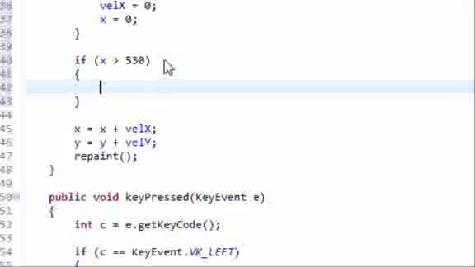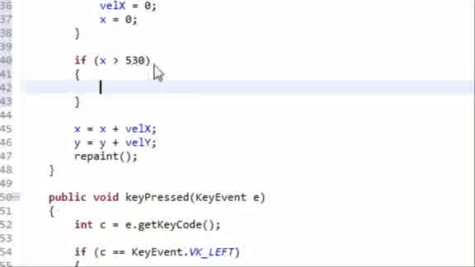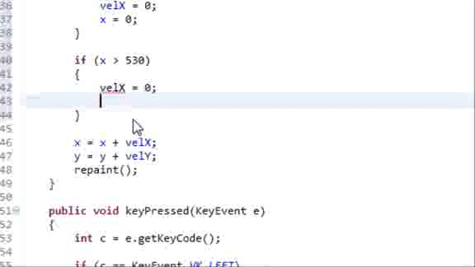the rectangle. So this right here really means that if the rectangle is on the right side but outside of the screen, stop the velocity, set it to 0, and reposition the x to 530.